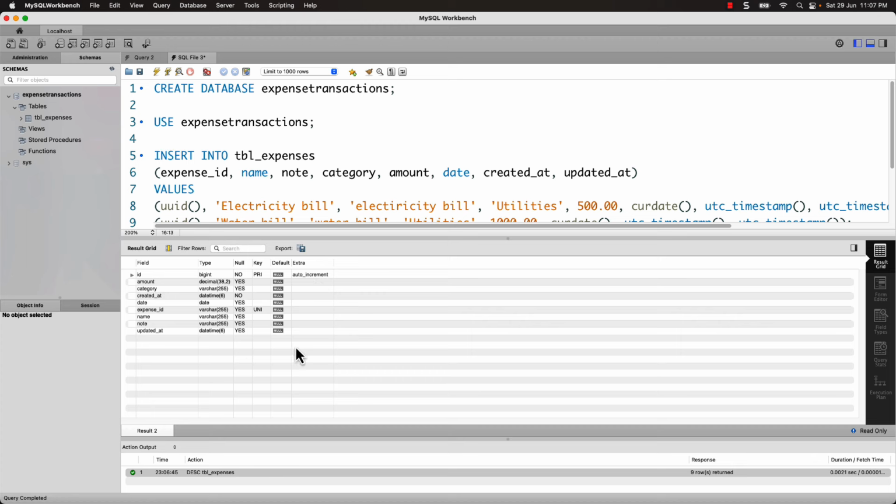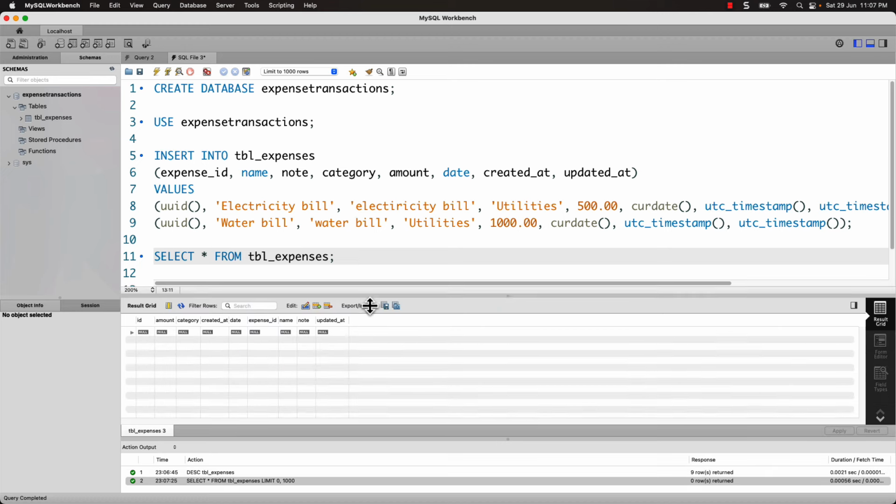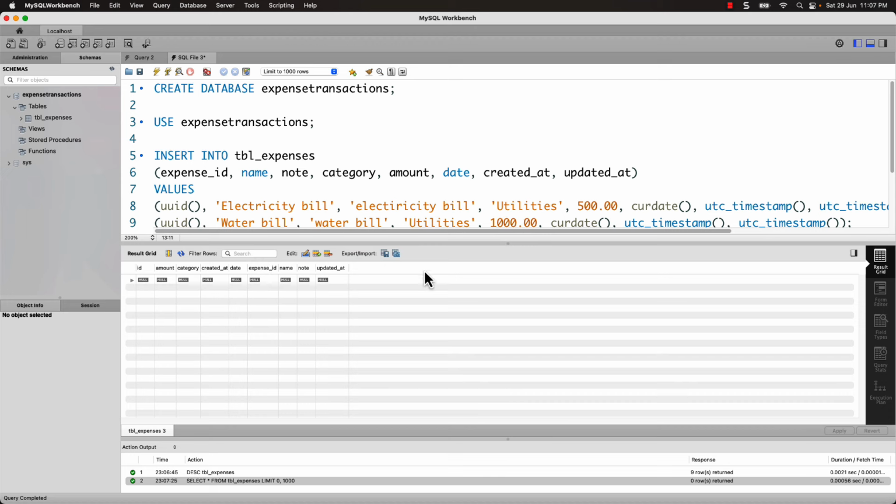Okay, with this, now we can test the API. Before that, let's execute the select query. We can verify what is there in the table. The table should be empty. Just verify it. I'm going to execute this. You can see there are no entries in the table.